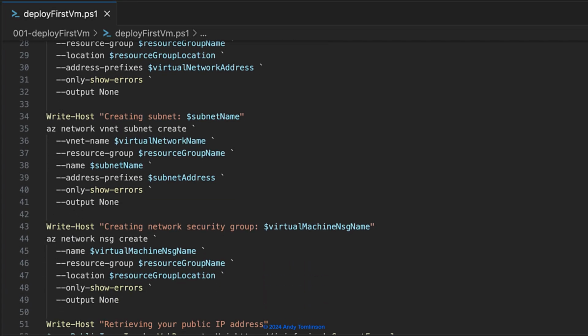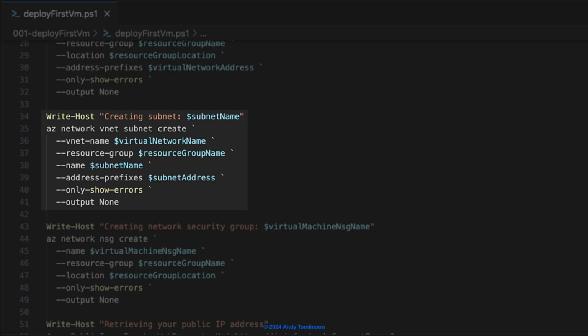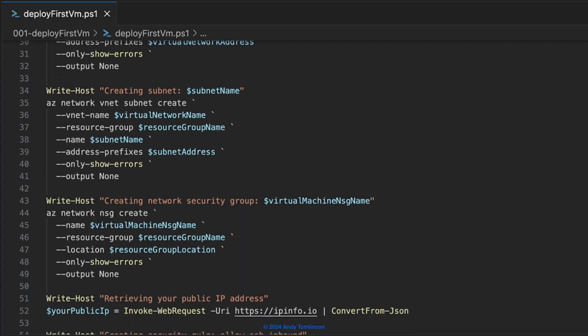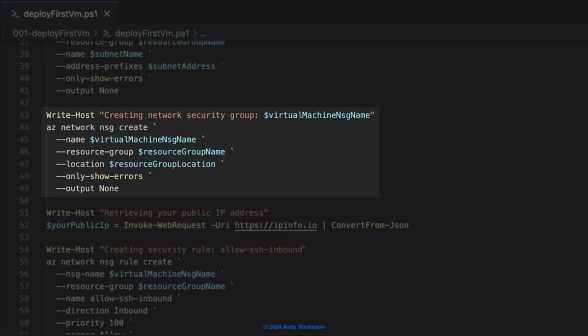Within the virtual network, we need a subnet. For this, we provide the name and resource group of the virtual network, followed by the name and the address prefix of the subnet. We can then create the network security group. This simply requires a name, a resource group, and a location.